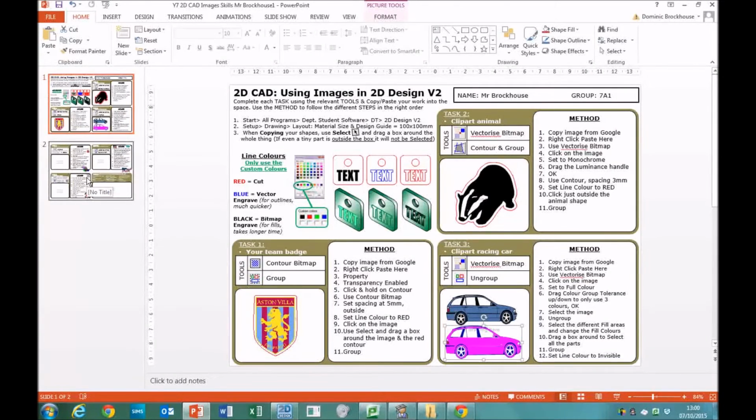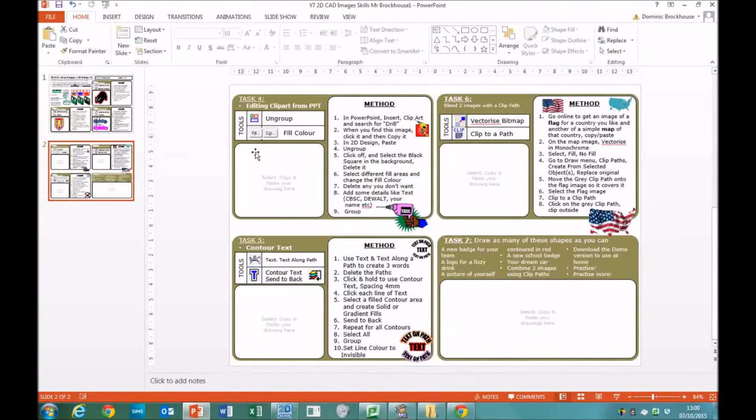Now onto the second side of the sheet. We're going to ignore task number 4 because the old version of PowerPoint used to allow us to use clip art, and the new version of PowerPoint doesn't have a clip art feature in it. So just ignore task 4.